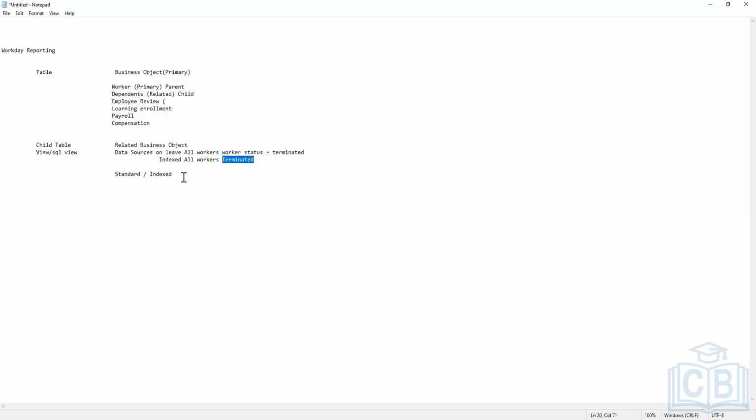Is it clear or not? What is the difference between indexed data source and standard data source? If someone asks you, what should be your answer?